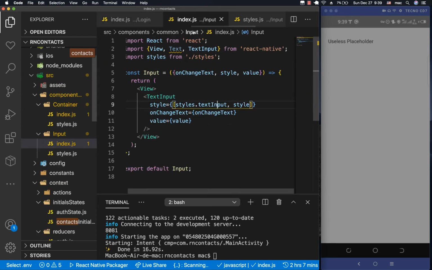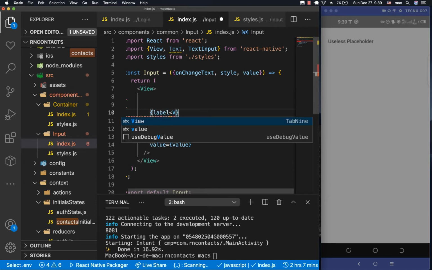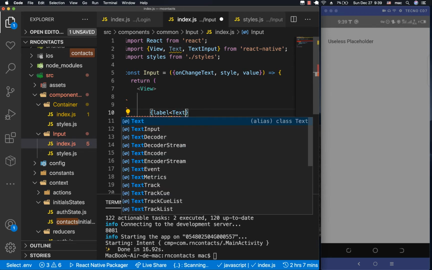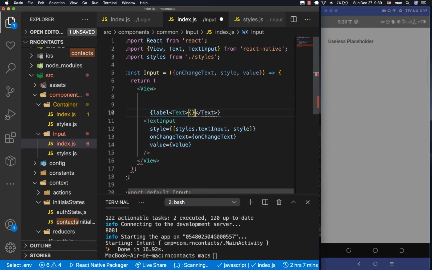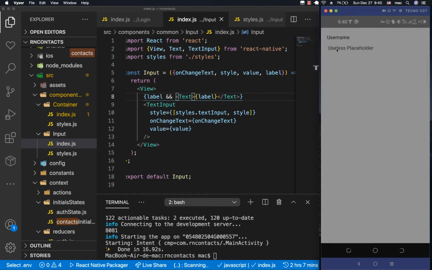So inside the parent component, we are going to check if a user has passed the label. So if a user has passed the label, then we can return a text with that label. So we can say text, then we show that label. Okay, like that. So let's also get the label here. Label. So we say if you have a label, then show it. Okay, so now you see we have the label being shown on top of the input.